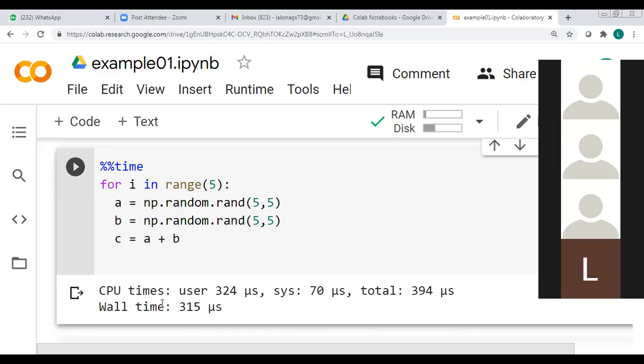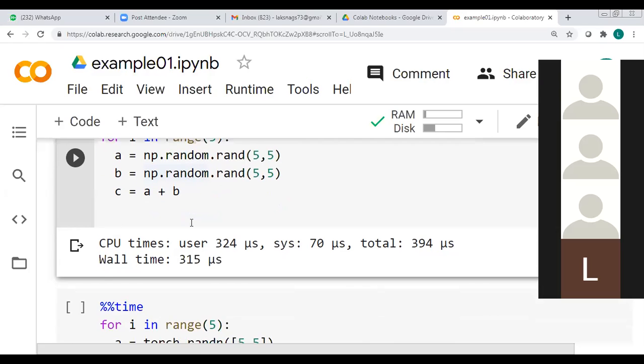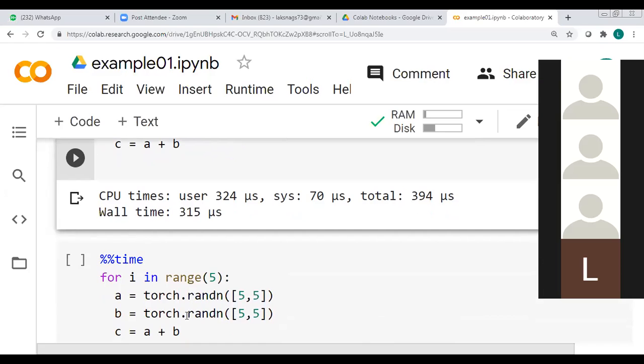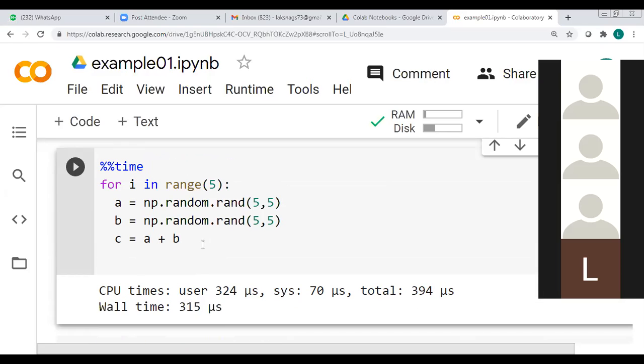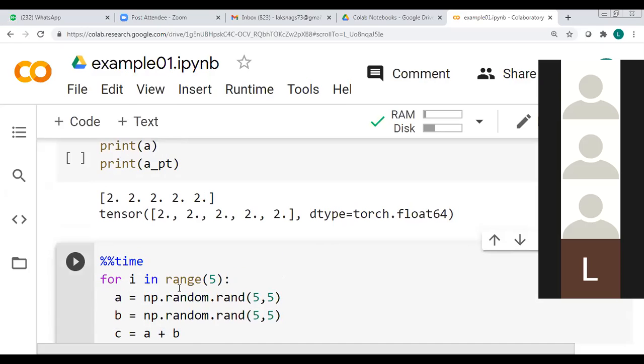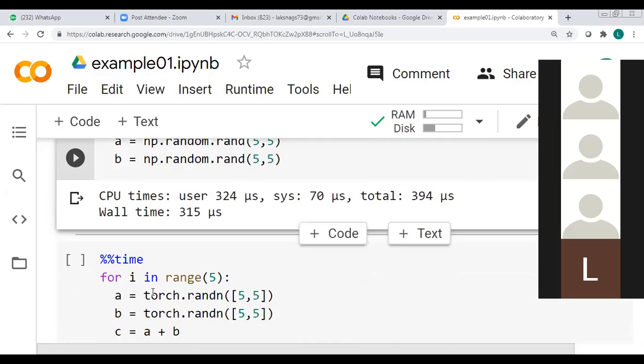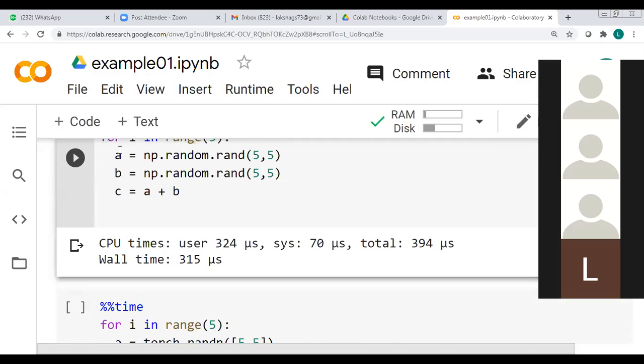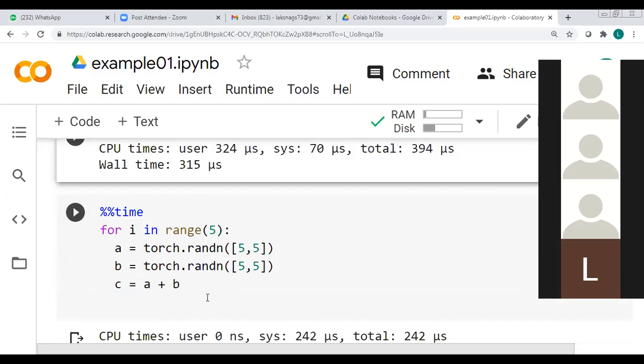Total this one, and the wall time it's given is 315 microseconds, right? So the same piece of code, I'm going to define with tensor. The same thing: there you are using np.random.rand, here you are using torch.rand. I'm defining two, A and B, with 5 cross 5. Same thing, nothing I am changing. Instead of array, I'm using torch.tensor, right?